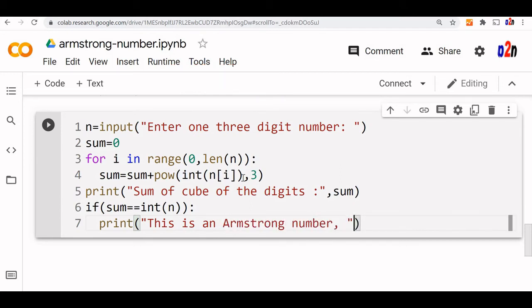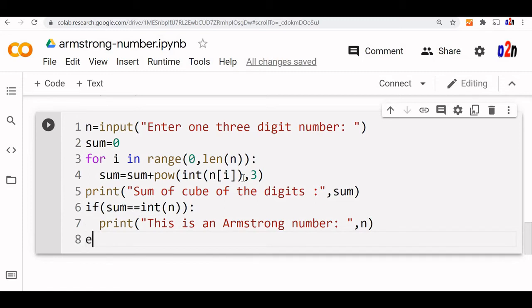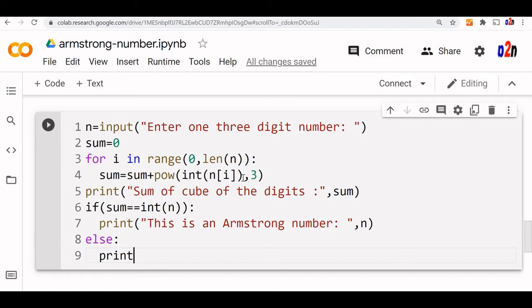For our reference, let's keep our n here. Sorry, here the comma should be there. Else, print, this is not an Armstrong number. Fine. Let's again print the n. Now we can run this code and see.